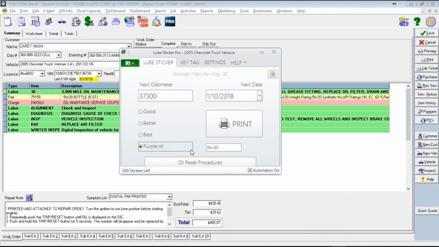So when you're setting up appointments, you can always look ahead and see if you need to order any special oil or anything for that customer. Also notice that up here, it's automatically calculated the new date and everything based on the information that I put in.